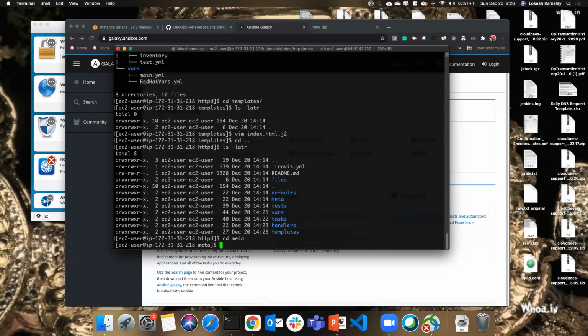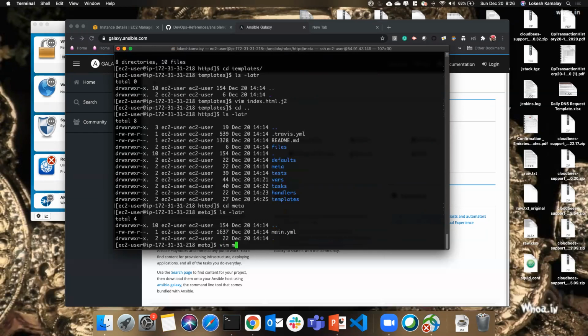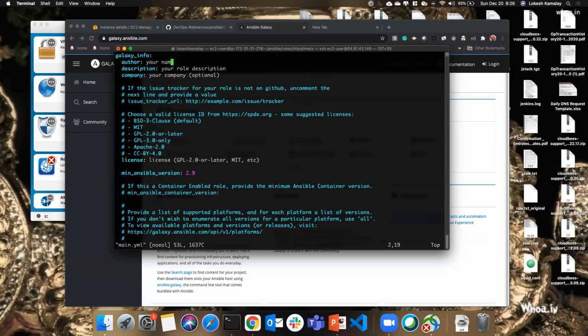So let's also check the meta as well. I have the meta here. So I'm opening the main. It says about who is your author. So you can write the author name here. So description. This is a demo role. You can also write the company name. So you can also write the valid license if you have purchased a license. You can mention this and the minimum Ansible version.